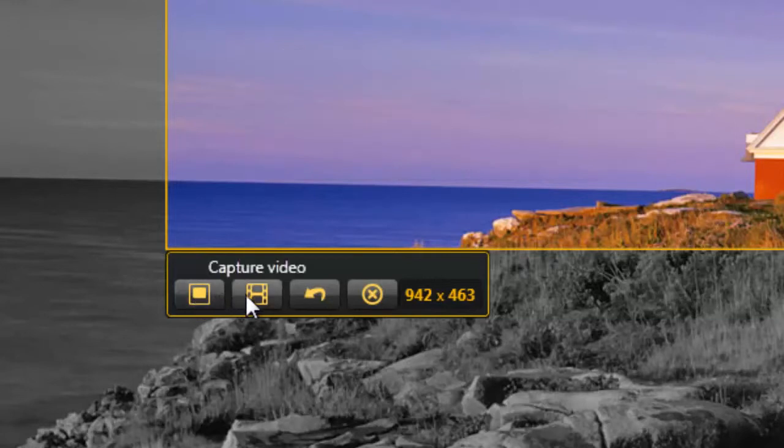Now, notice that the next icon says Capture Video. Now, there's no reason to capture video at this point. After all, nothing is happening on my screen. However, in the next lecture, we're going to capture a video where there is movement. And then we'll see just how well the Capture Video tool works.